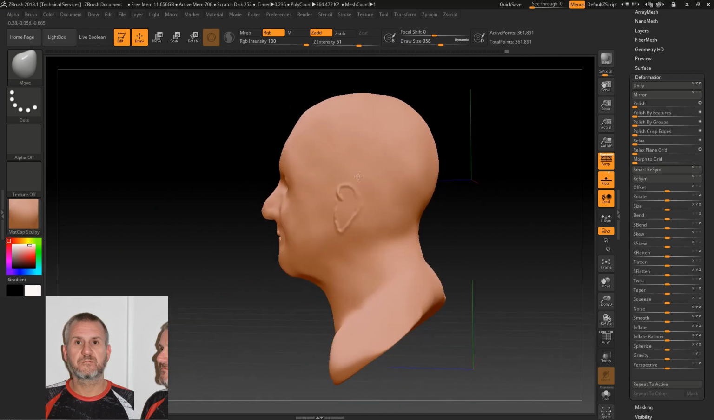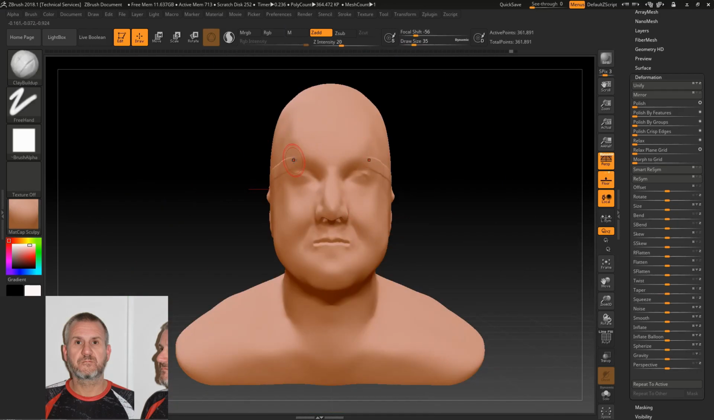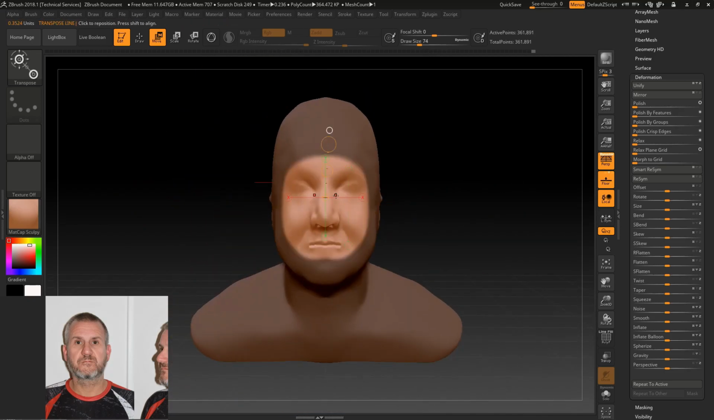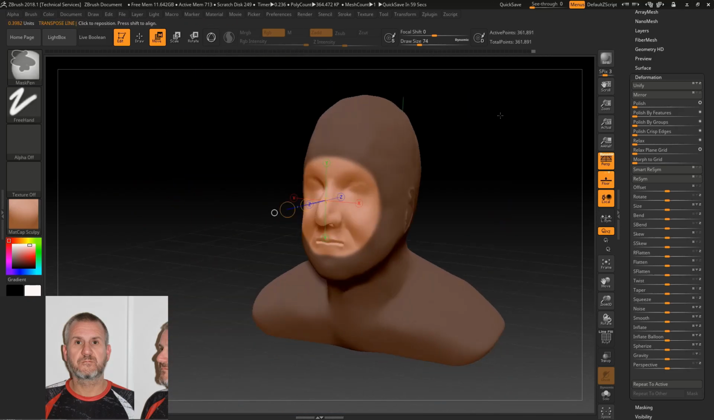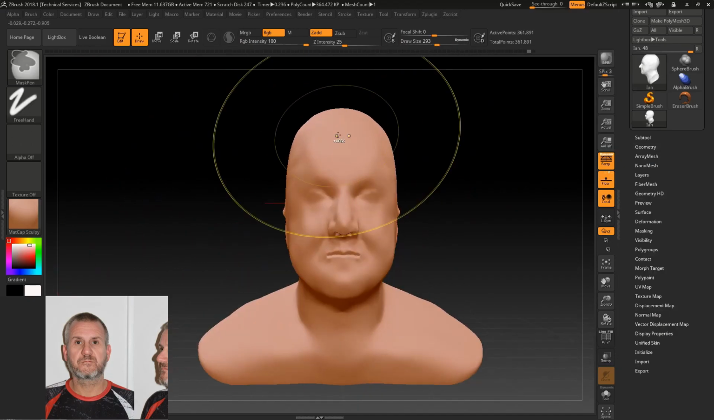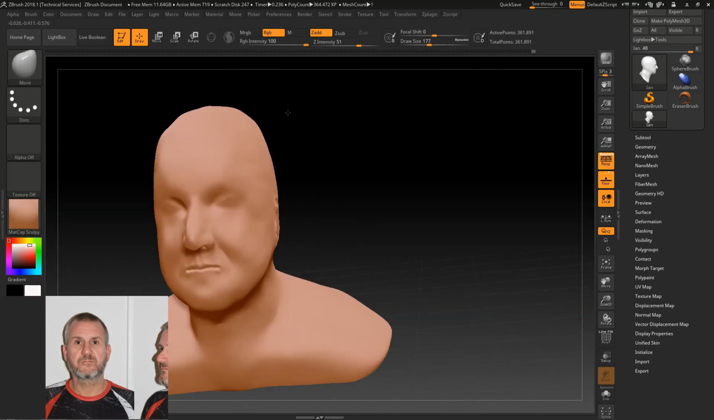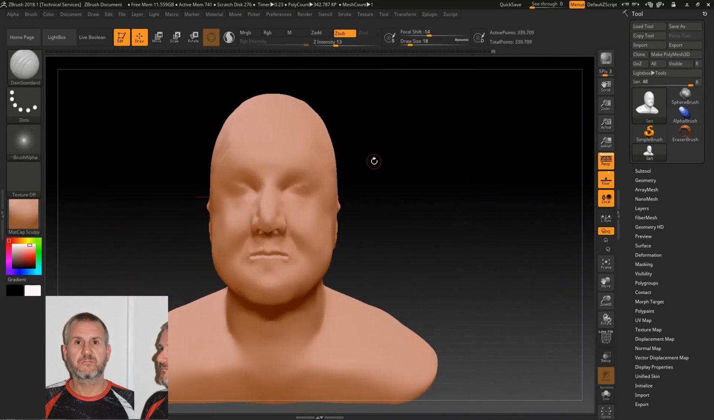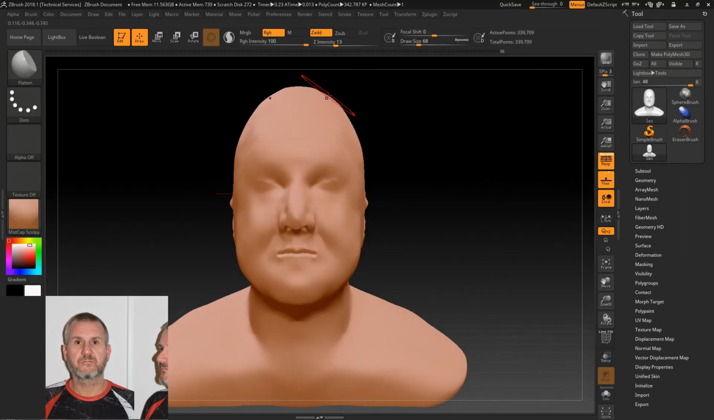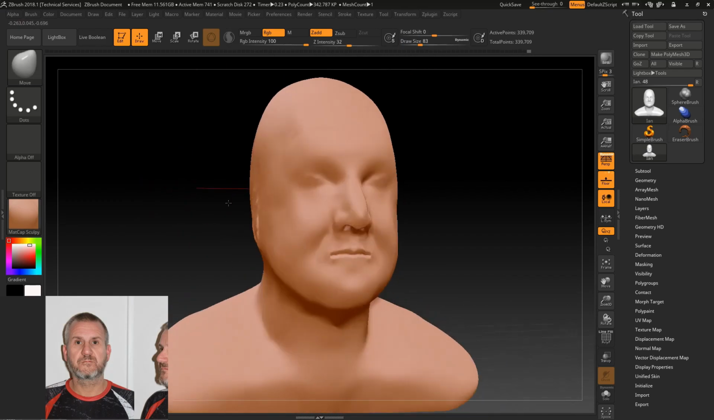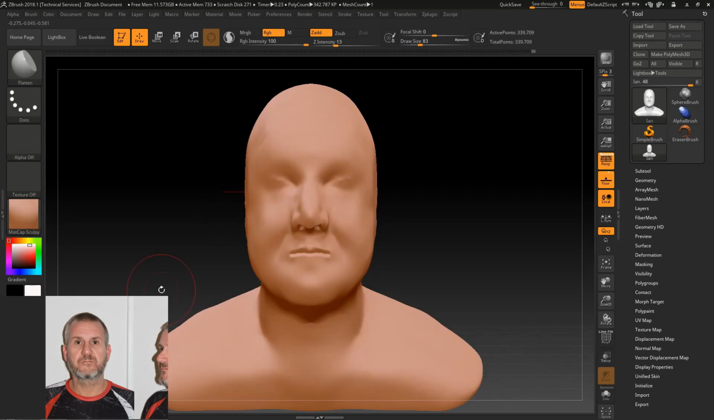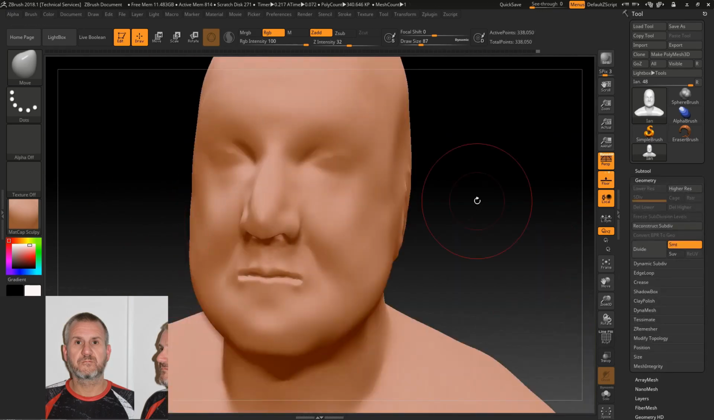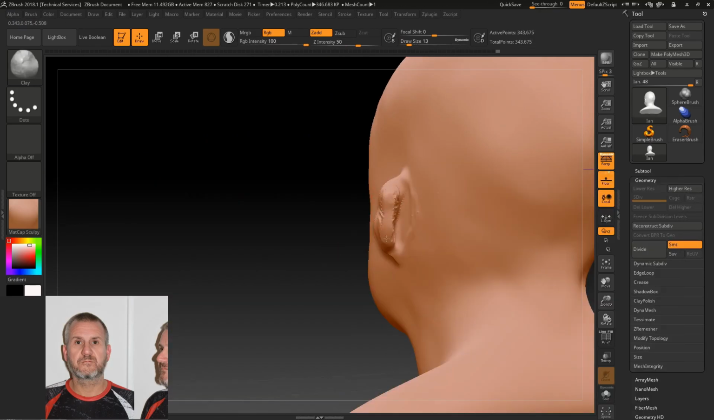Here I'm using a large brush with the move tool to really shape the face and kind of get the overall shape of the face matching the reference. And I also use the transpose tool, or the transpose line, to try and get something like how I want my face to be, but it's a bit weird, and I do eventually get it right.